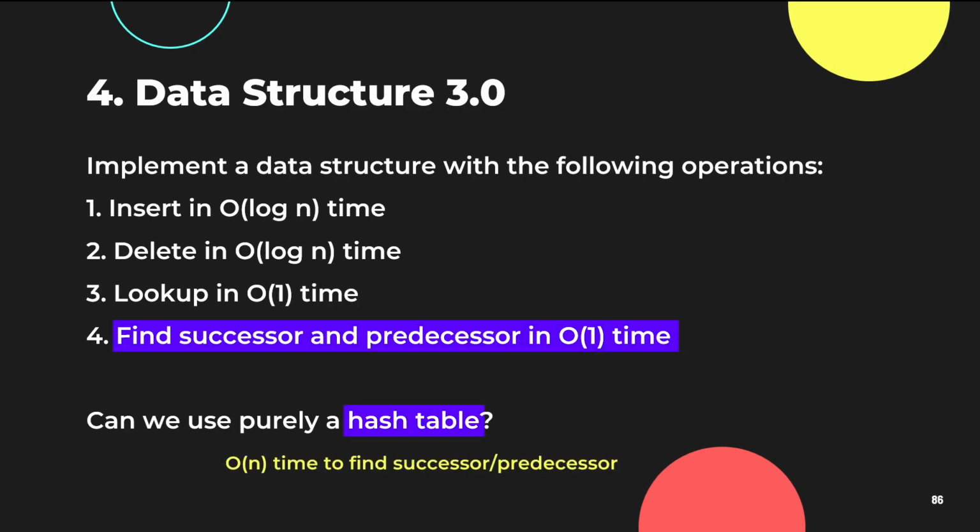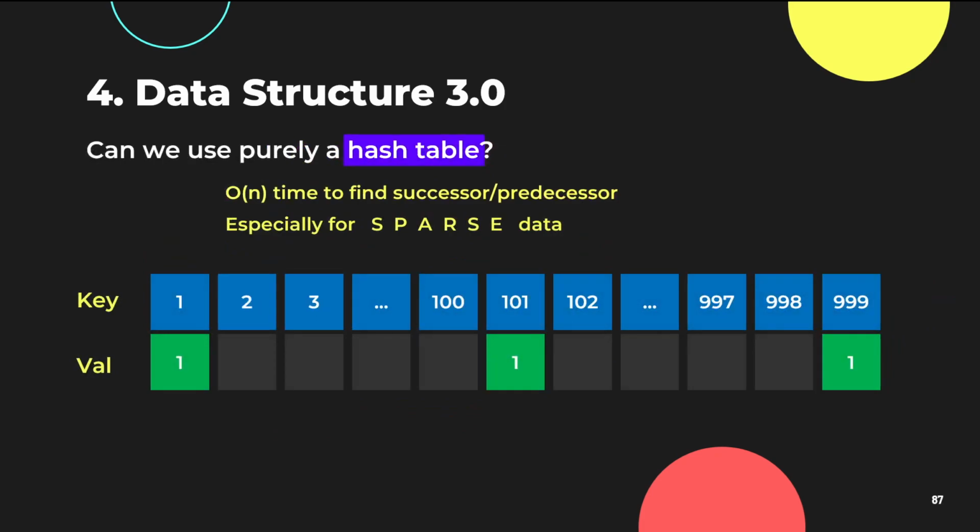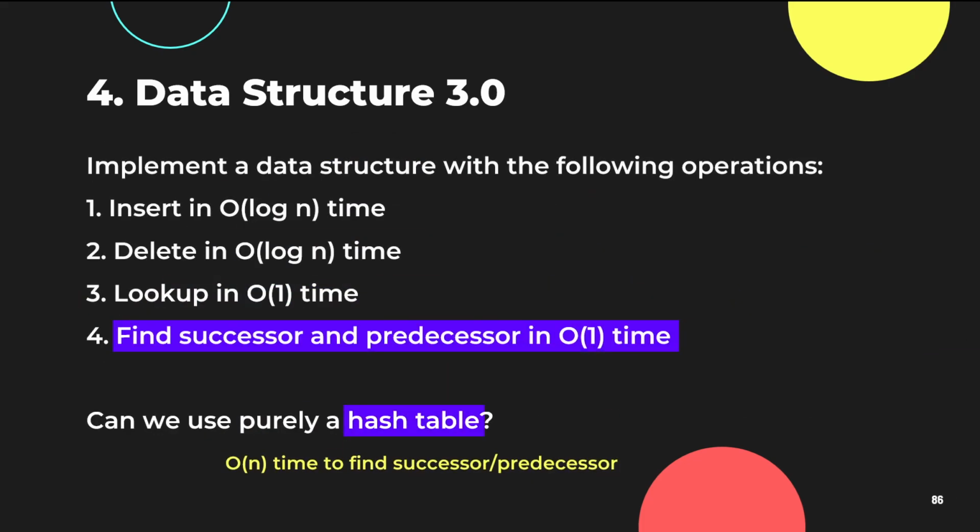Yep. So if my hash table is very sparse, I have empty keys here, then to actually find the successor I need to search one by one. It's very tiring. So to find the exact immediate predecessor or successor, it might take very long if it's sparse data. If something like this, it will not work. Which is why we cannot use a hash table directly, because of the successor and predecessor.